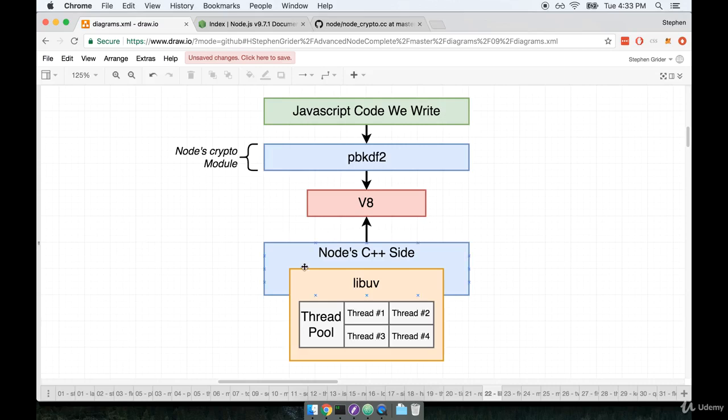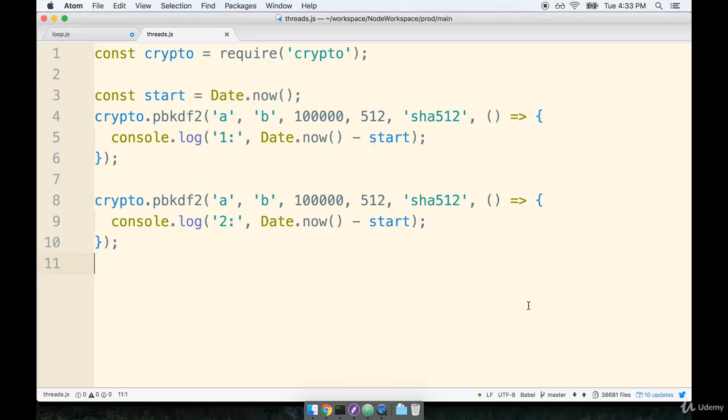In the last section, we spoke about how libuv provides a thread pool for offloading work to be done on very expensive function calls. In this section, we're going to modify our threads.js file and start to detect the presence of these 4 threads that are created for us automatically. So I'm going to go back over to my code editor where we have our 2 calls to pbkdf2.